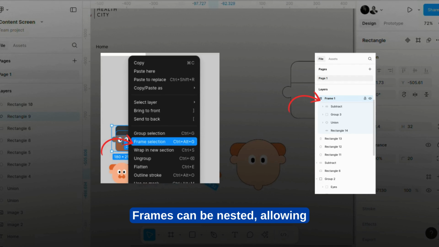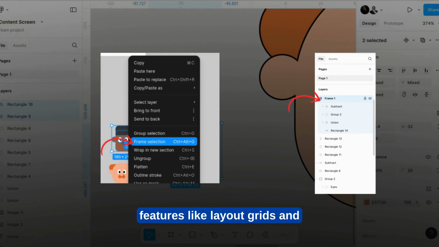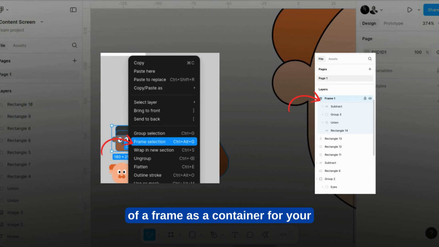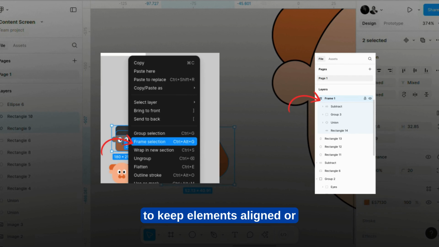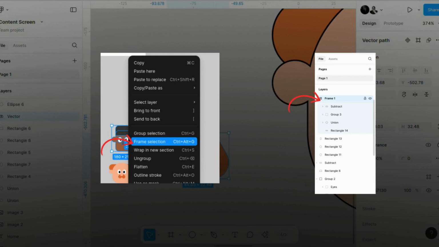Frames can be nested, allowing for complex layouts, and they support features like layout grids and auto layout. Think of a frame as a container for your design elements. You can add constraints to keep elements aligned or scaled within the frame.